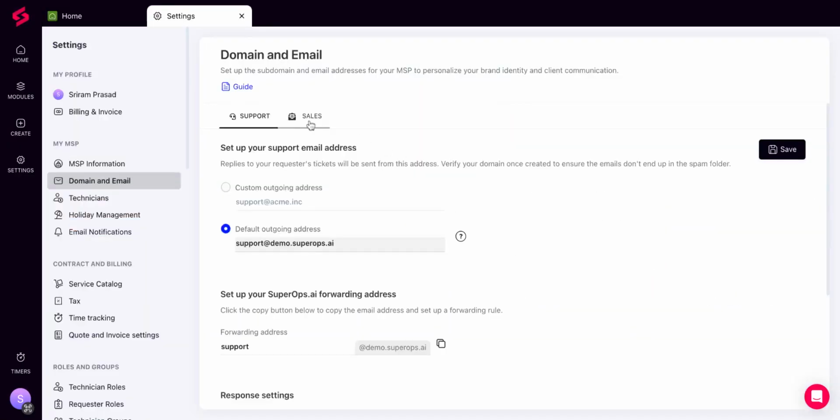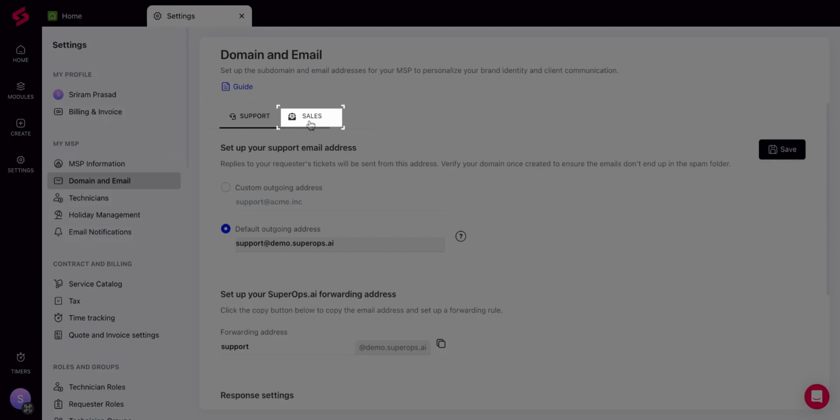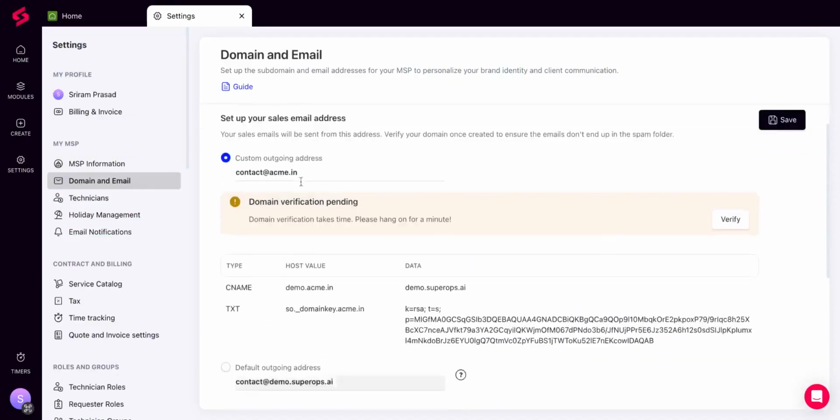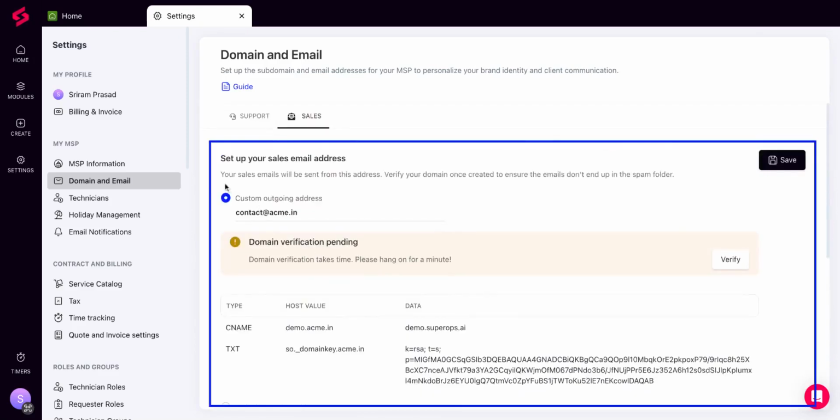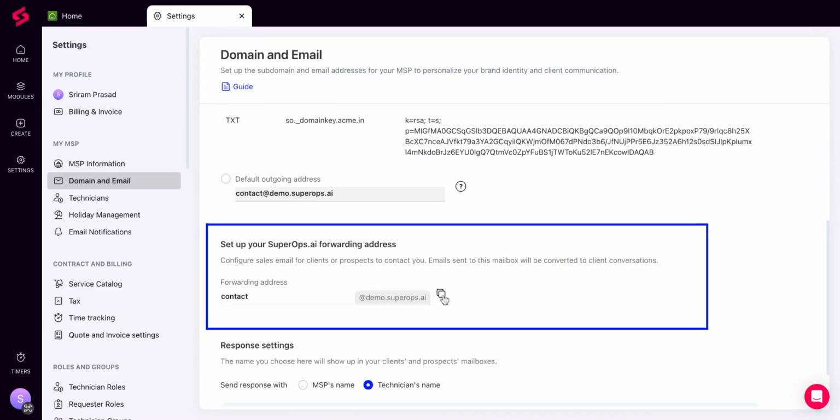Here, click on the Sales tab to configure your sales inbox settings. First, you can set up your custom outgoing address so that all communication is sent from your custom mailbox. Then, you can configure your forwarding address, and then set up a forwarding rule within your mailbox to have them directed to the same, so that all the emails that you receive are converted to client conversations.